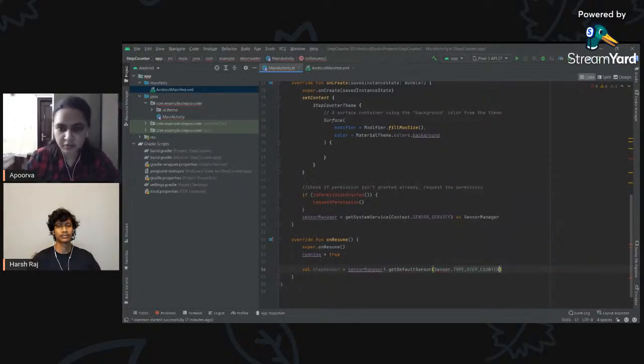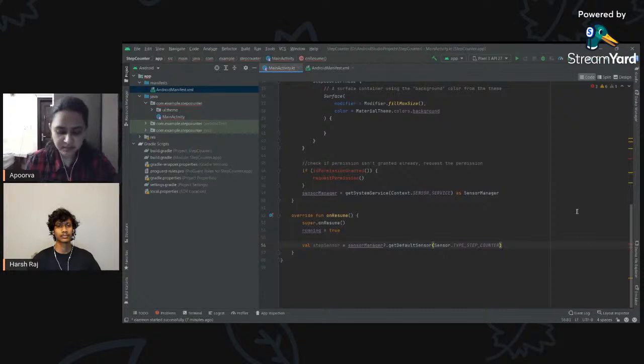TYPE_STEP_COUNTER. Now type step counter is basically a constant that denotes the step counter sensor. So it will get the number of steps taken by a user. So this sensor requires a particular permission which we gave in the Android manifest. So if you remember it, please write it in the chat box. Let's see if you paid attention.